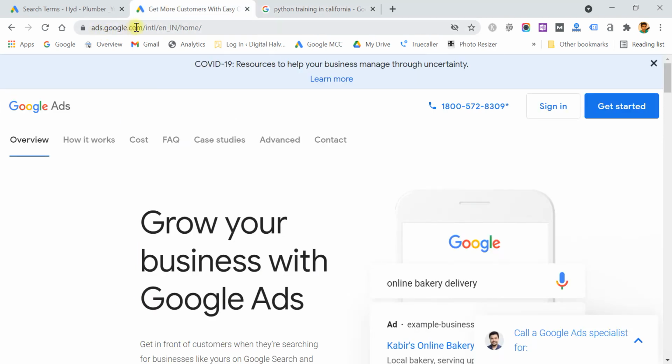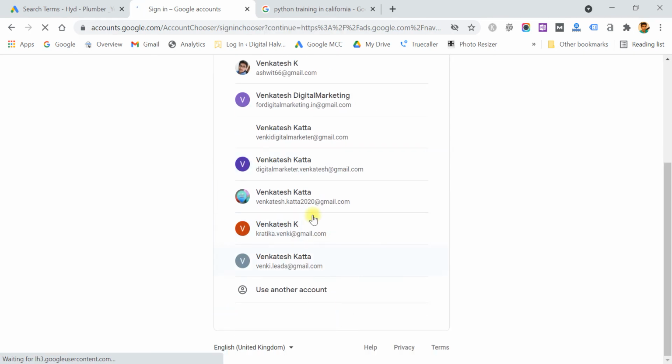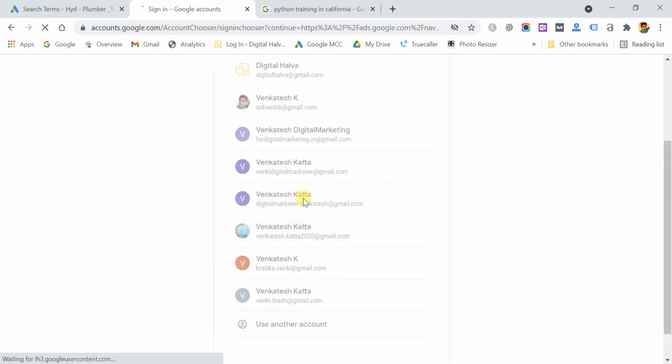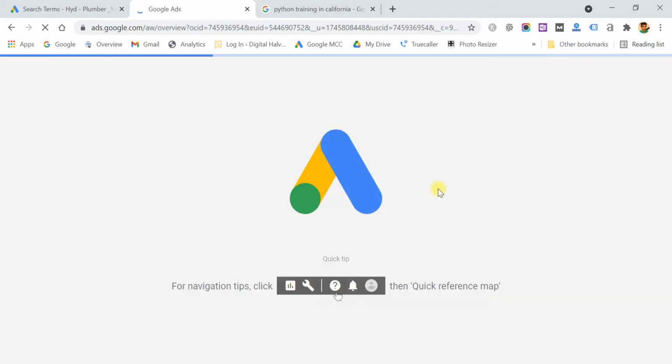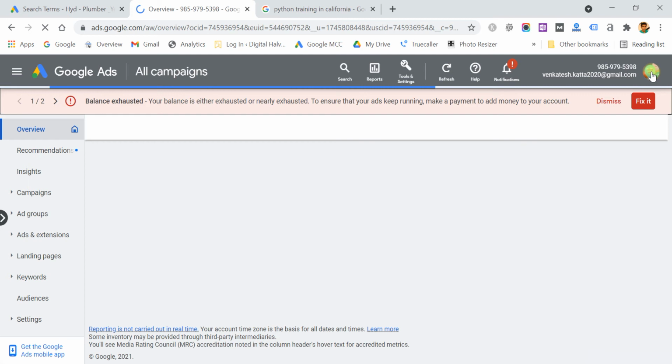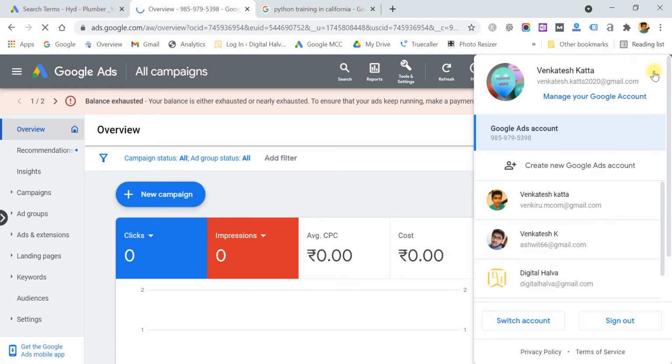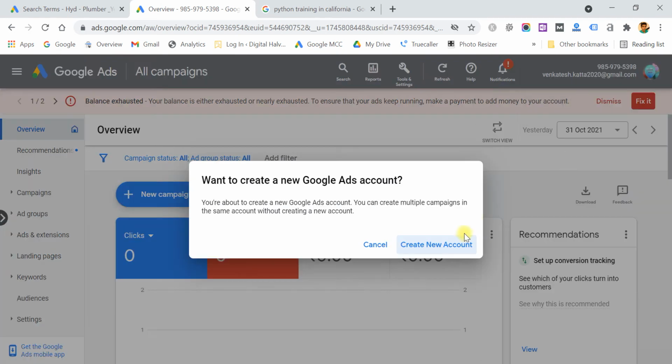Open ads.google.com, click on sign in, select your Gmail ID, switch Google account, and choose any Gmail which you want to run your ads with. I selected a Google Ads account. My account is an old one, that is the reason it already opened. Now I am going to create a new account in front of you for your information. Just click on the top right, create new Google Ads account.